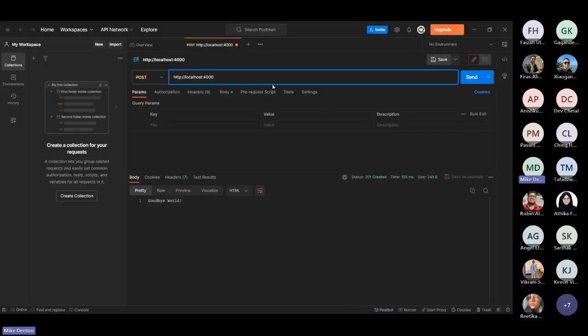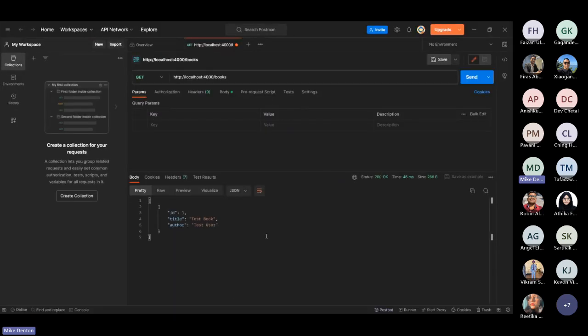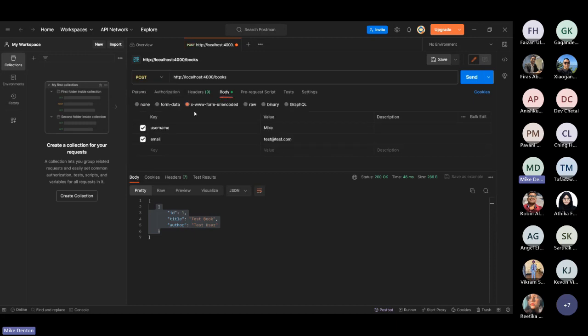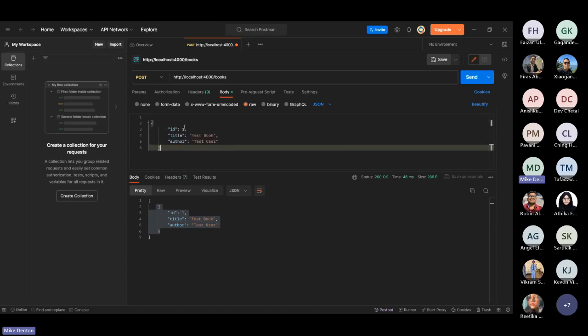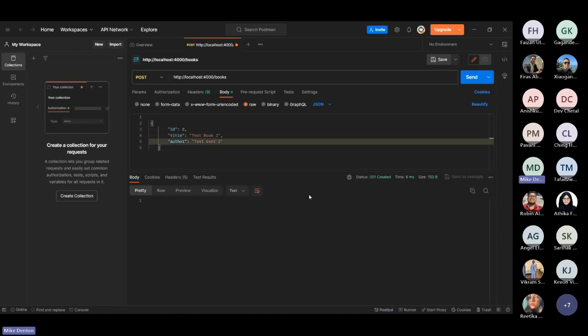So I think we had books endpoint. So if I do a get request on /books. So you can see right away I did the get request. It's giving me back 1 because I think in my code I have some test data that I added in there. So if I want to post, I'll set the JSON data. So I'm going to set the ID to 2, and this is book number 2, book 2, and test user 2, send.